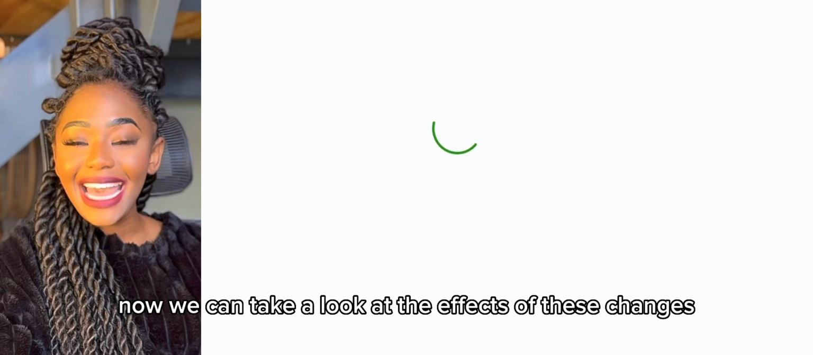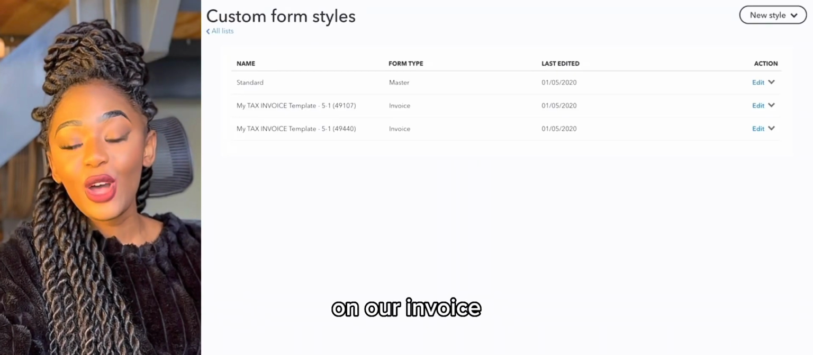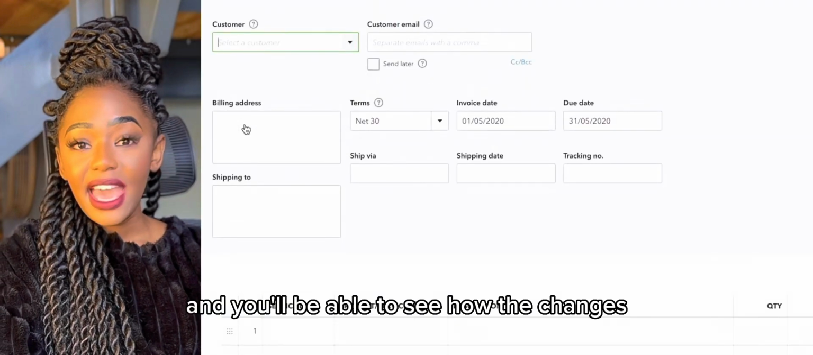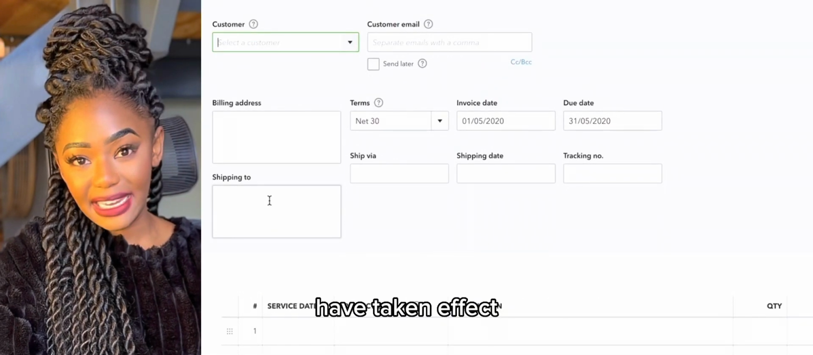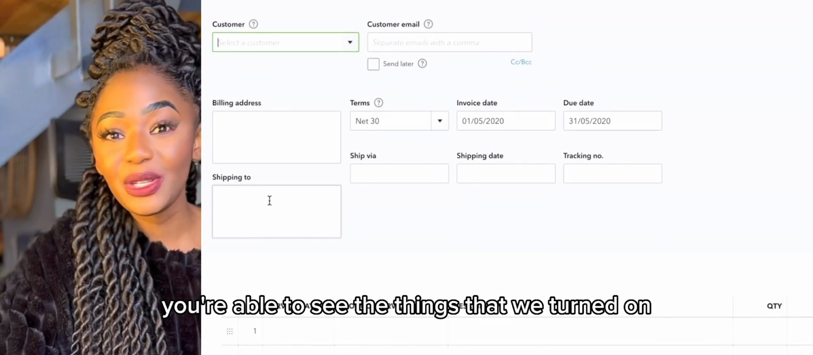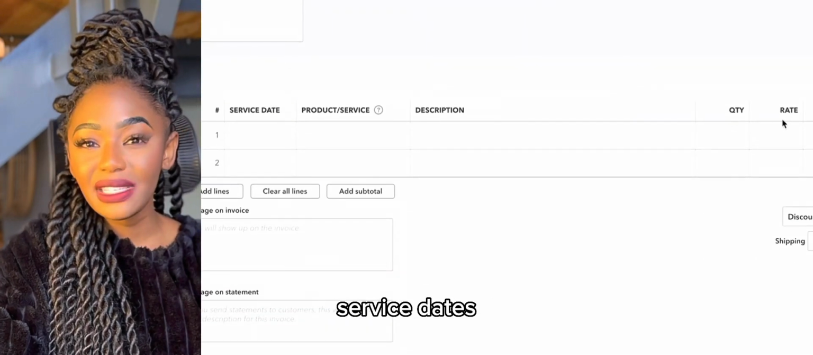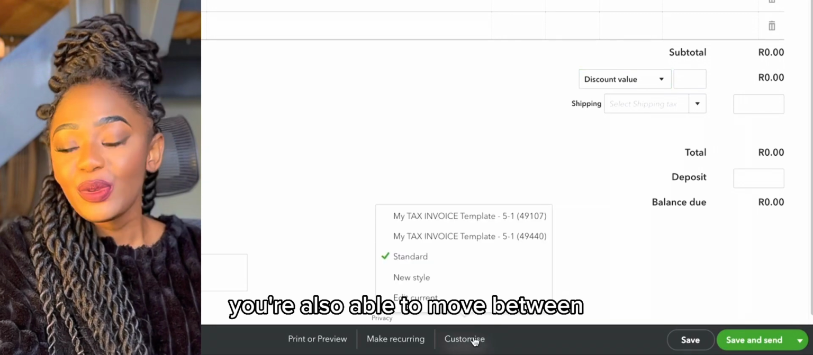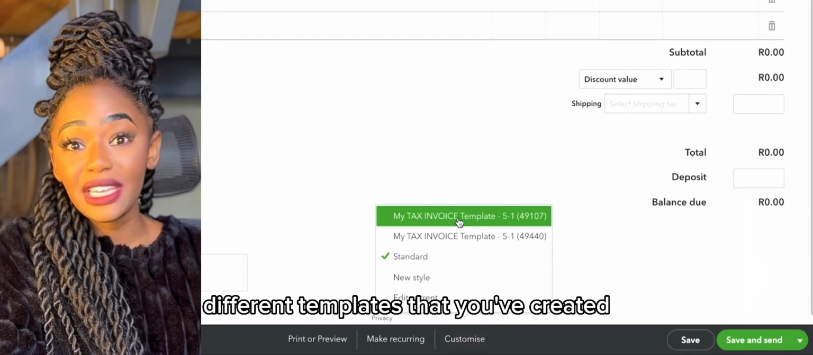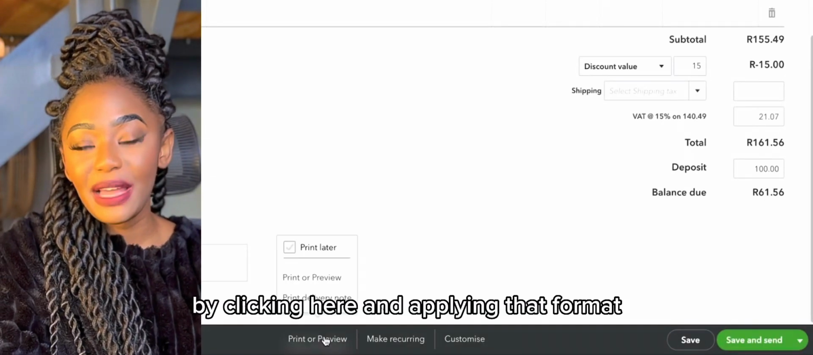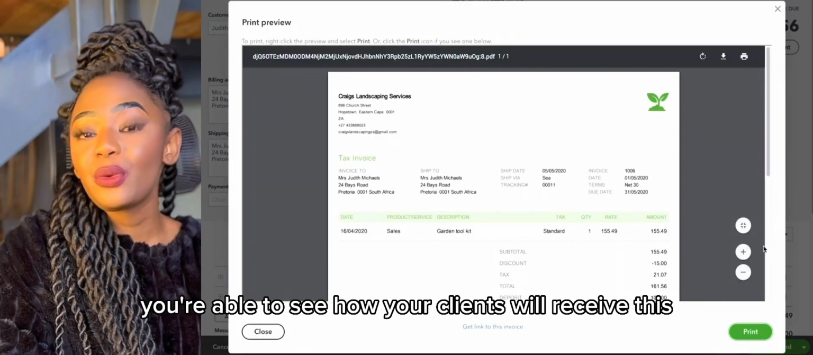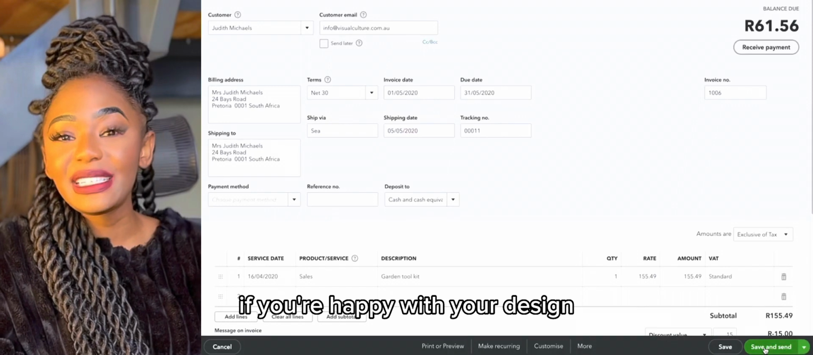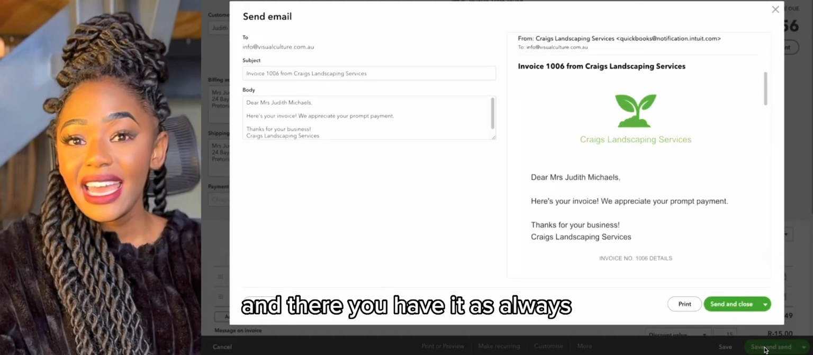Now we can take a look at the effects of these changes on our invoice. Head over to your invoice tab as shown here, and you'll be able to see how the changes have taken effect. You're able to see the things that we turned on, like shipping quantities, service dates, as well as deposit fields. You're also able to move between different templates that you've created by clicking here and applying that format. You're able to see how your clients will receive this by clicking preview. If you're happy with your design, you can click save and send, and there you have it.